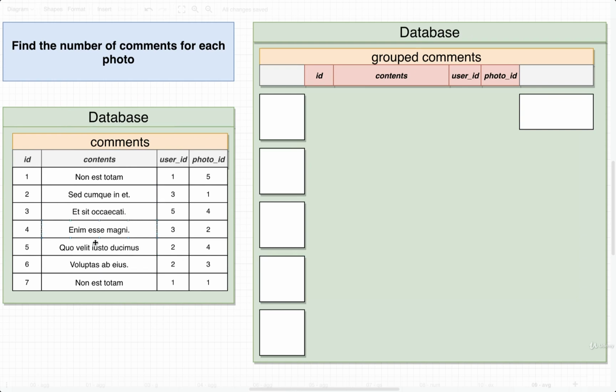Here's our comments table on the left-hand side. We probably want to group by photo ID. That's going to group all of our photos together into individual little buckets. We can then run some kind of aggregate function on each individual bucket to count up the number of photos.